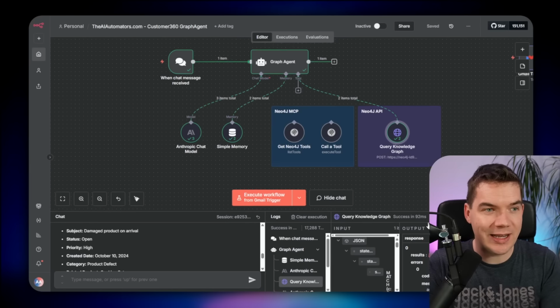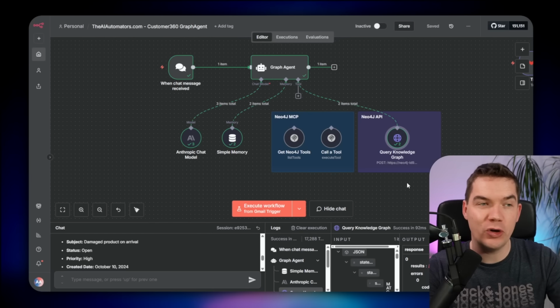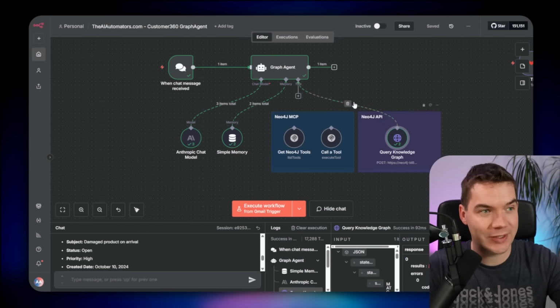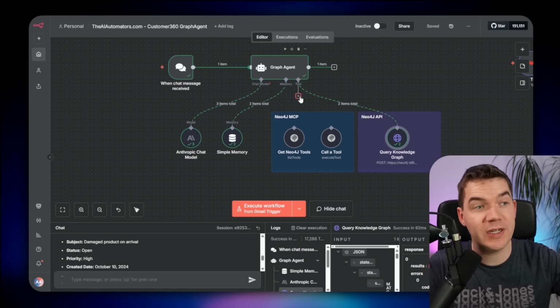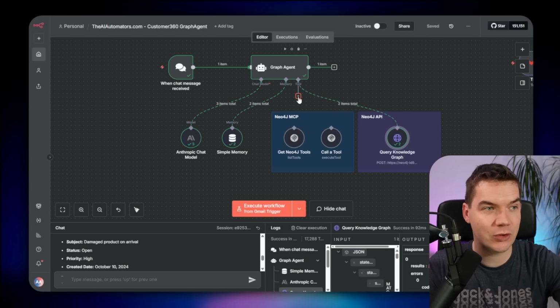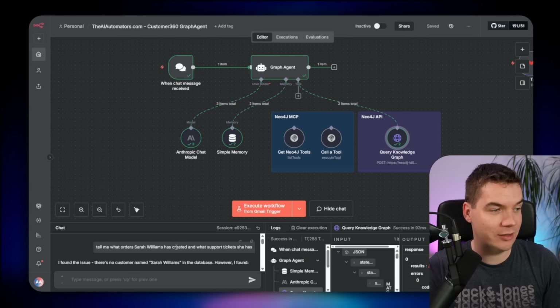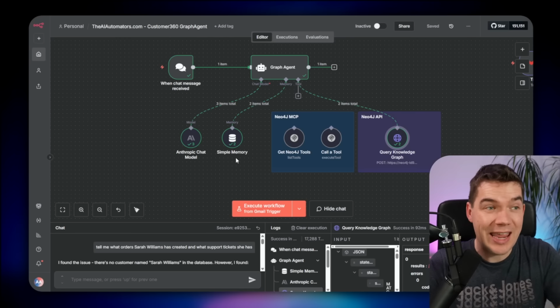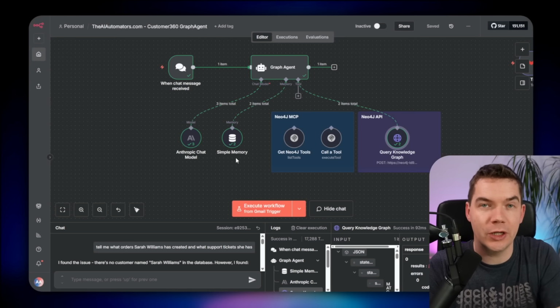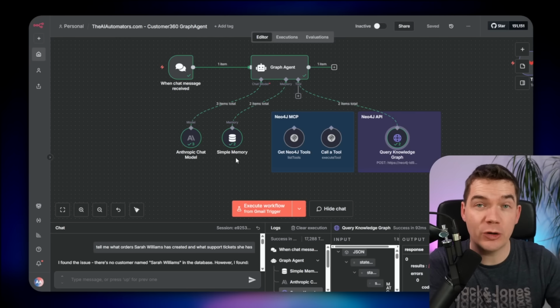So what's interesting is you could just have your different data silos connected as tools. You could have a CRM, you could have a payment gateway, you could have an e-commerce store. And then by asking that question, tell me what orders and support tickets, it could hit the different tools to get the result. So an agent can do this without a knowledge graph.